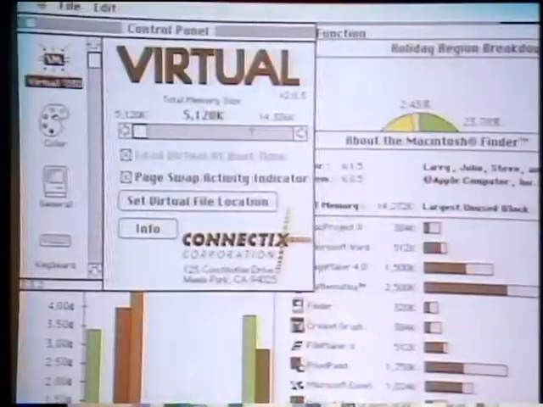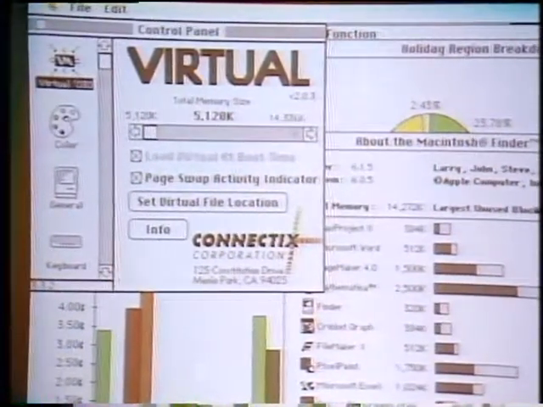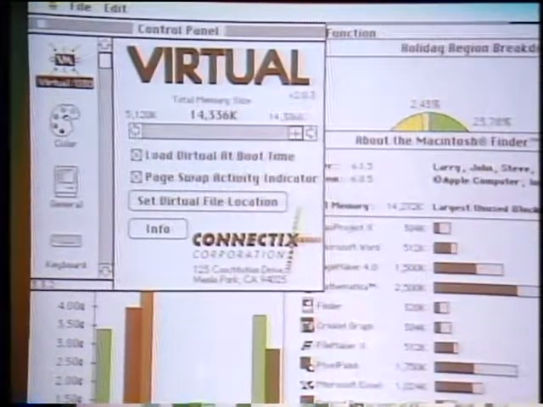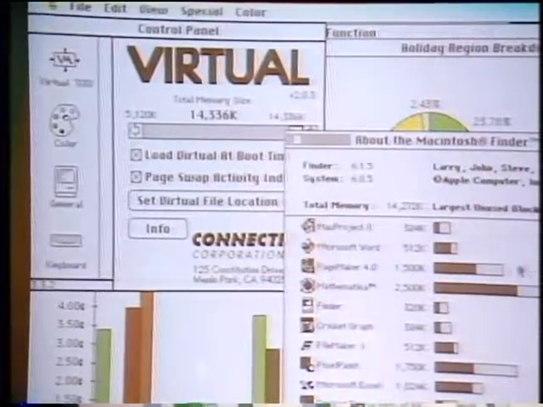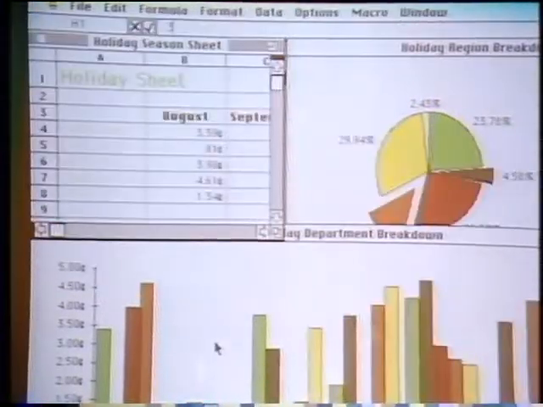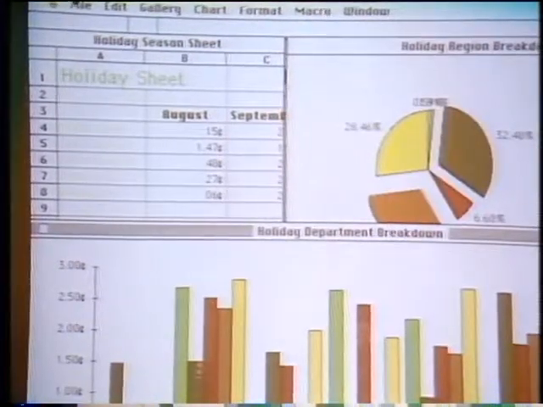If you're a Mac user, here's a great solution to the problem. Here's a Mac 2 with 5 megabytes of memory right now. Using this product called Virtual 2.0, I can just go in here and put 14 megabytes into the Mac here. That means we can be running all these applications at the same time. Just to prove I'm really doing that, you can see we're in Excel right now, and I'm doing a recalculation. So you see Excel really is running.